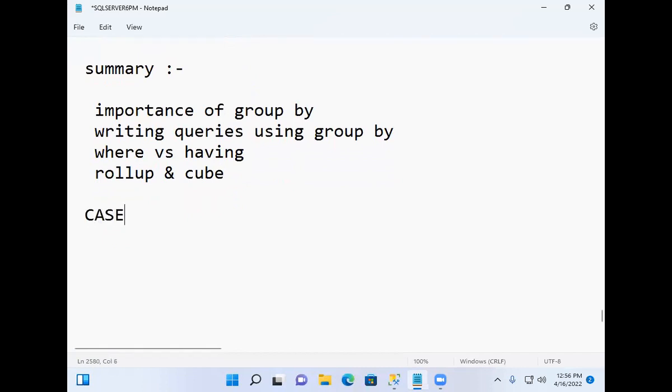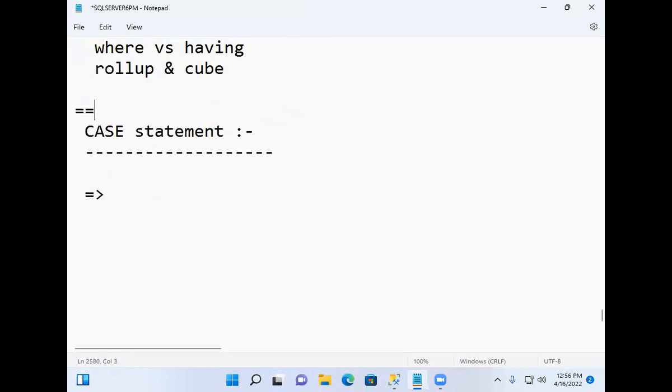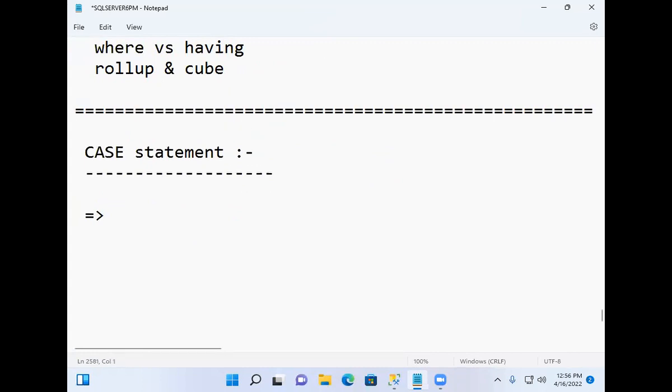What is the next one? Case statement. What is the purpose of a case statement?